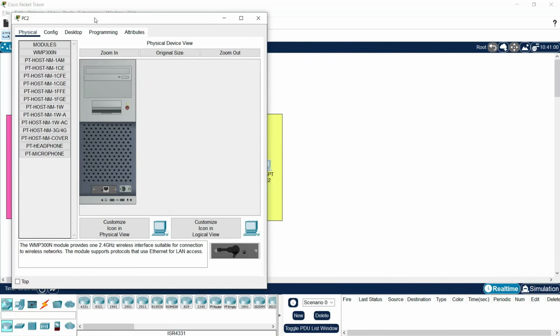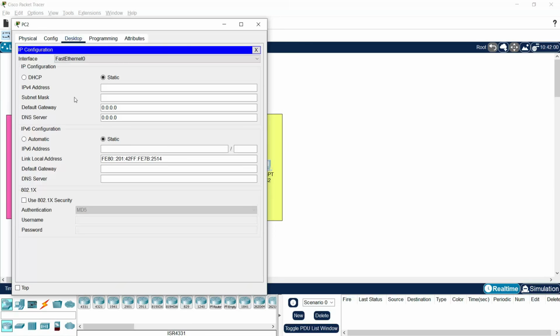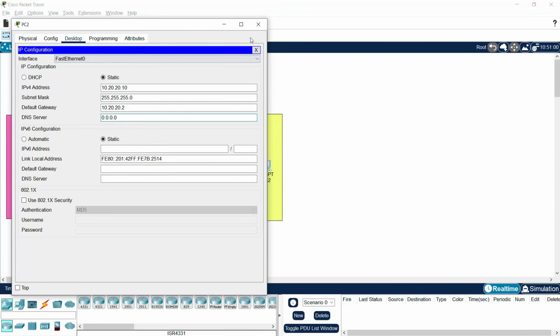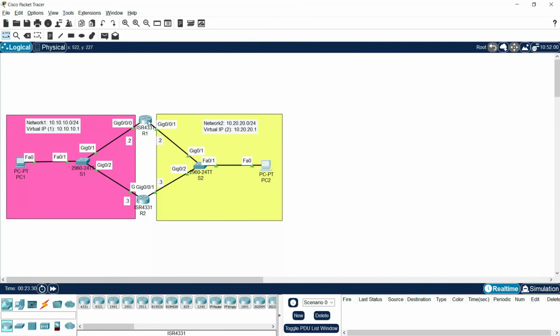PC2. We will set 10.20.20.10. Then submit the mask. Then the default gateway, here we will give 10.20.20.2. That means through R1.